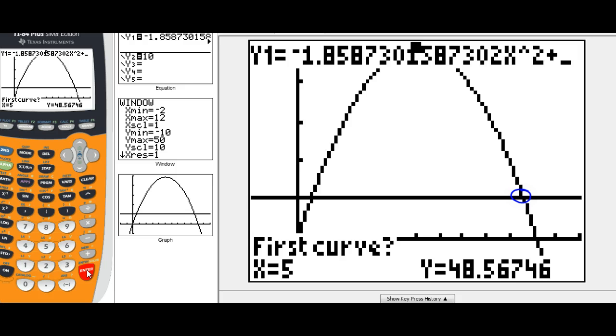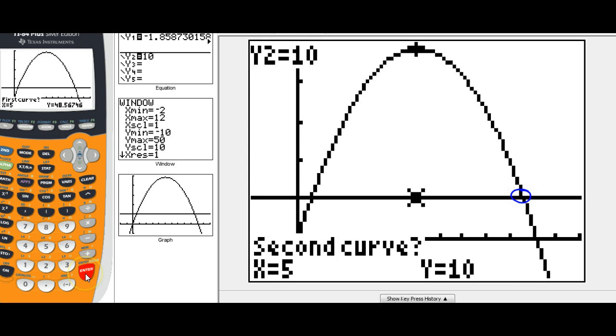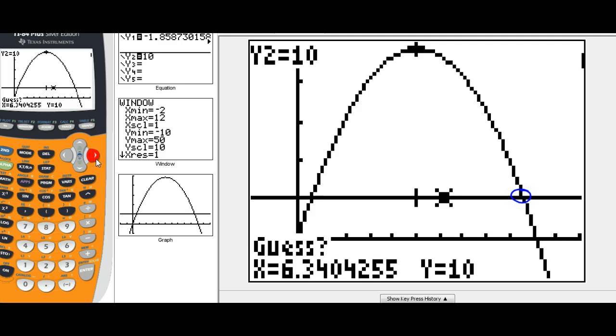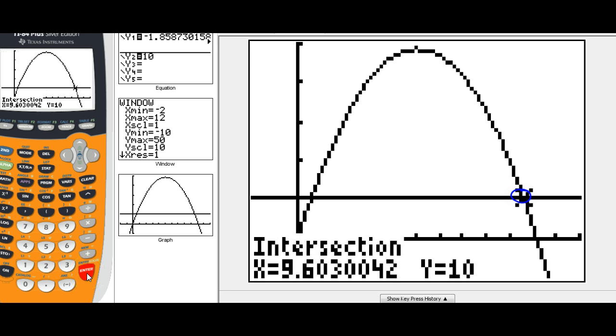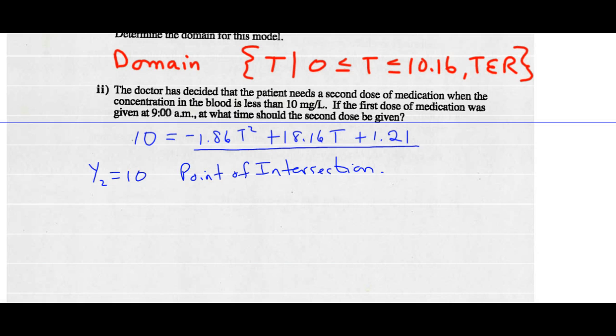First curve, yep, it's on the y1 curve. Second curve, it's on the line y2 is 10. Do you want to make a guess? Yeah, let's get closer to this point of intersection because there's more than one point of intersection. All right, we want the one when it gets less than 10 over there. And that point's at about 9.6 hours. All right, so back in our notes, we should say t equals 9.6 hours roughly.